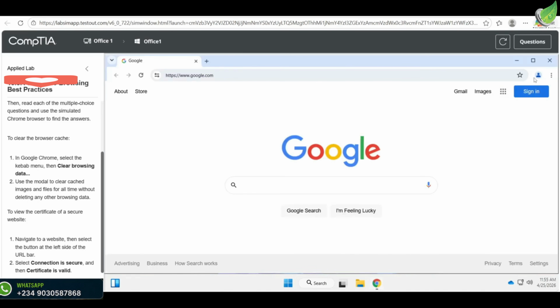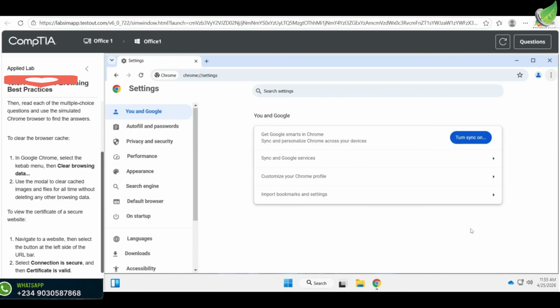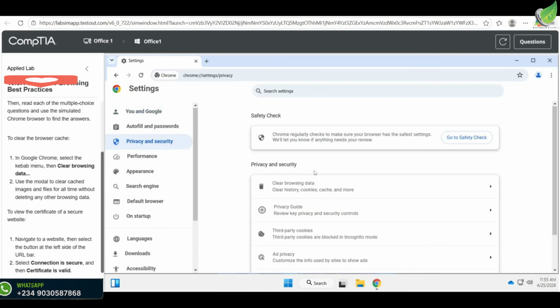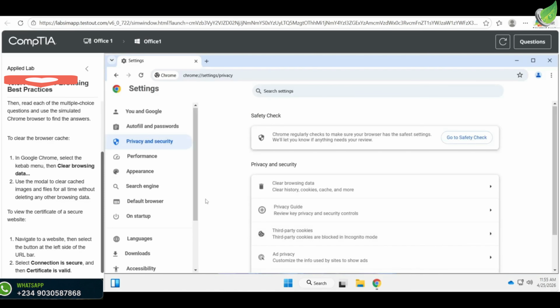We want to go into Google Chrome, and on the right pane, we want to select the three dots and go to settings. While in settings, we want to locate privacy and security, and then we go ahead and clear this browser data. So we're going to set this to all time. We check these boxes right here and we'll go ahead and clear data here. So that task has been done.